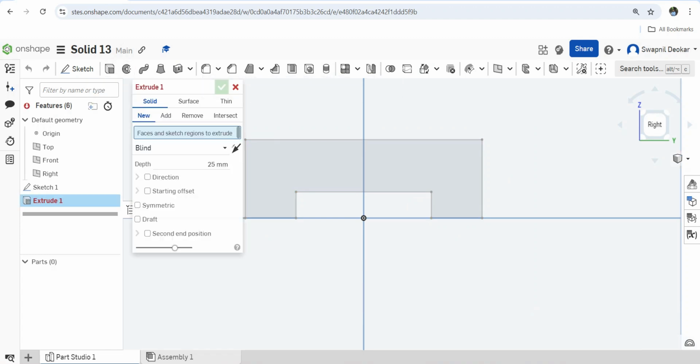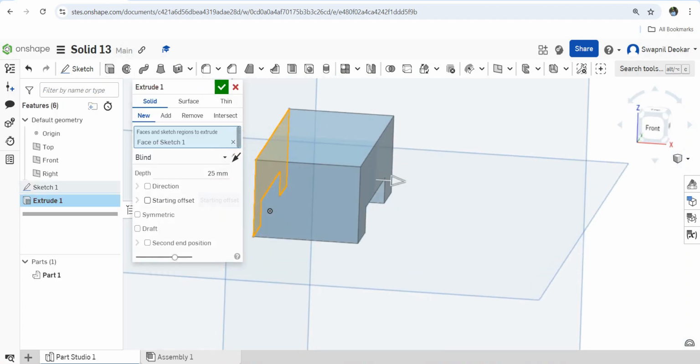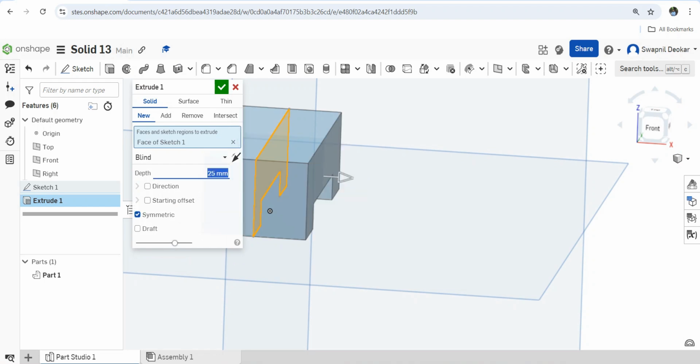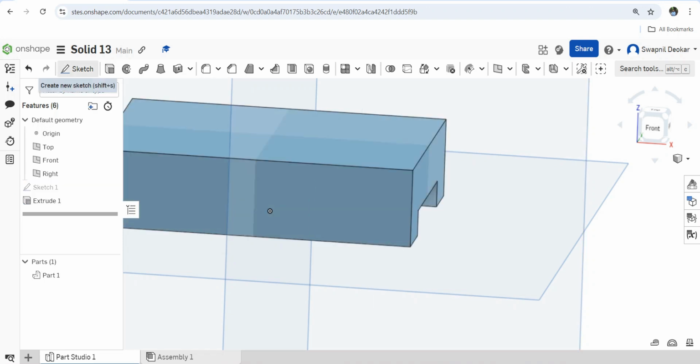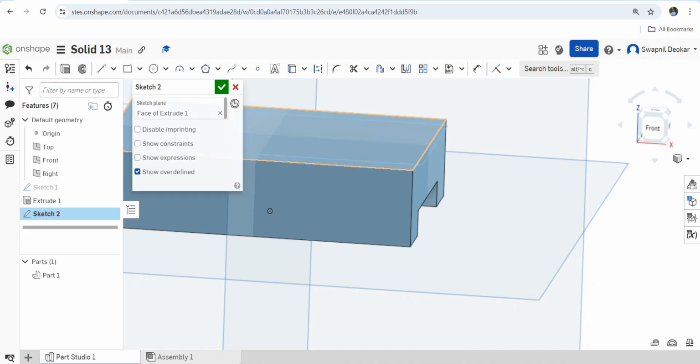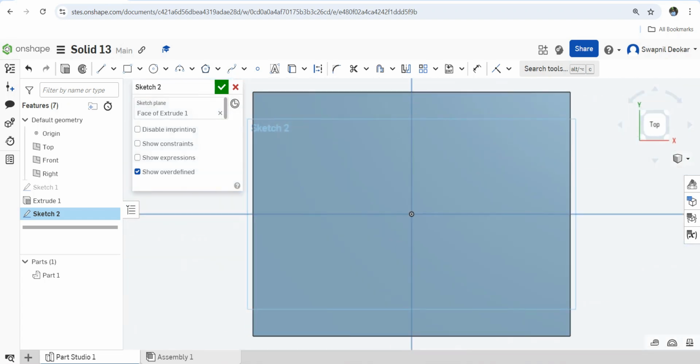Next, extrude this, select this, symmetric, 75 mm, depth is given. Next, sketch, select the plane, normal to sketch plane, circle from this. The diameter is 12 because they have given two holes, and distance from this is 15 mm and distance from this to this 28. Okay, that is already okay.